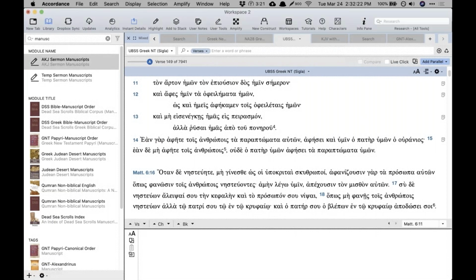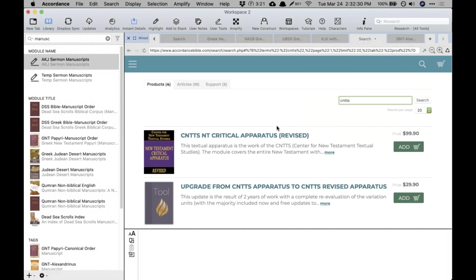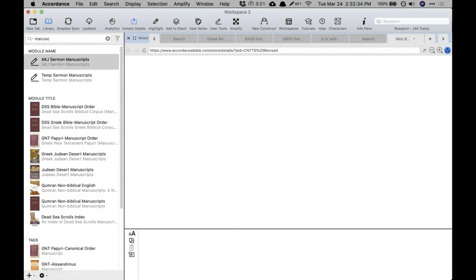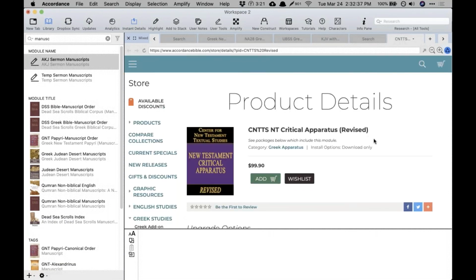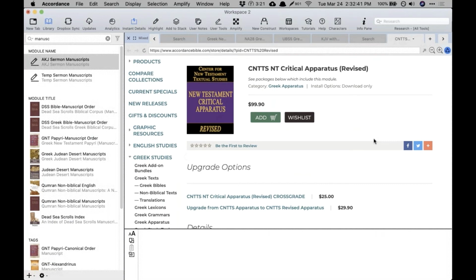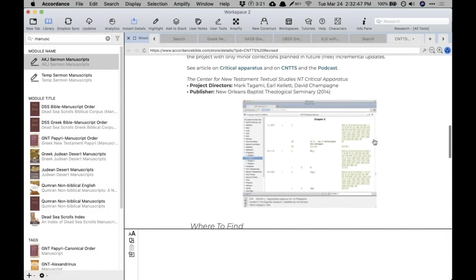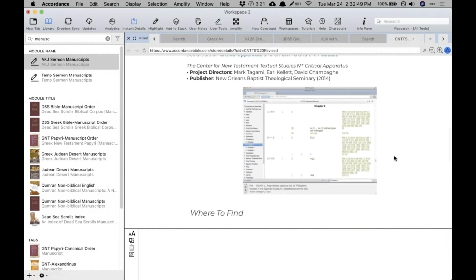Abram, just wanted to add, it's the CNTTS apparatus that you were referring to, the Center for New Testament Textual Studies. There's sometimes a little bit of confusion between that and CSNTM with Dan Wallace, but this is from New Orleans Baptist Theological Seminary, and it is very comprehensive, much more comprehensive than the apparatus that comes with the NA28 if you're into that kind of stuff.